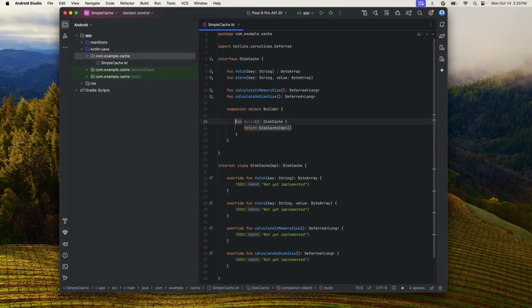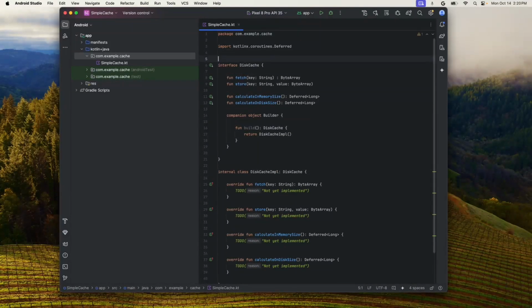And for now we'll leave it at that, but I think we also need to provide a configuration based on our requirements to allow the developer to specify the amount of space the cache should use, both for in memory and on disk, but also the location of the cache. So let's go ahead and create a class, internal class again.